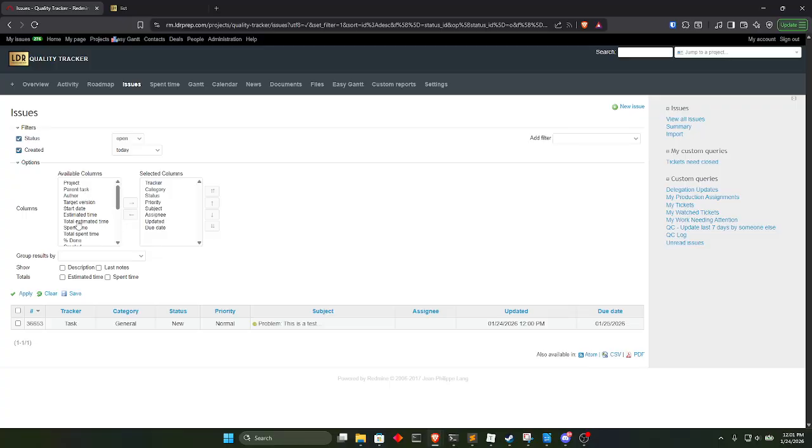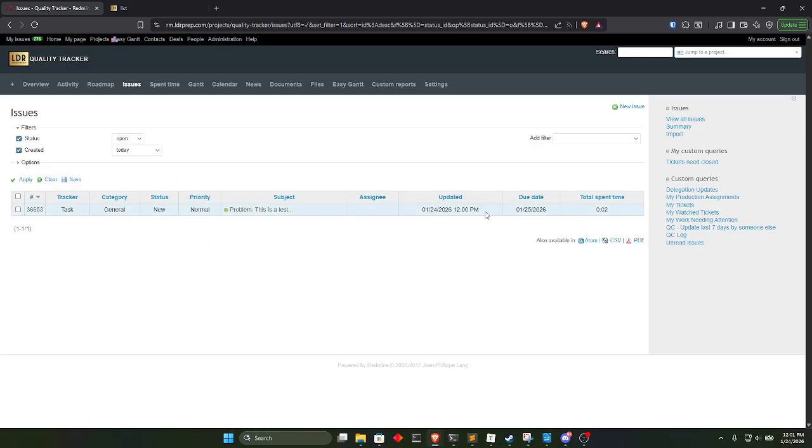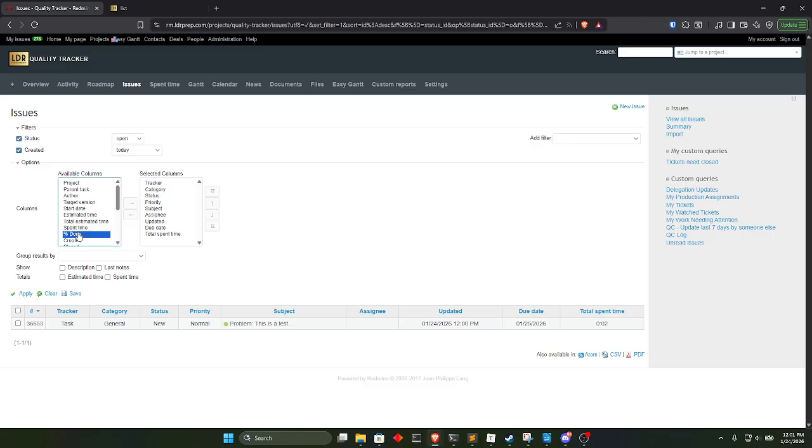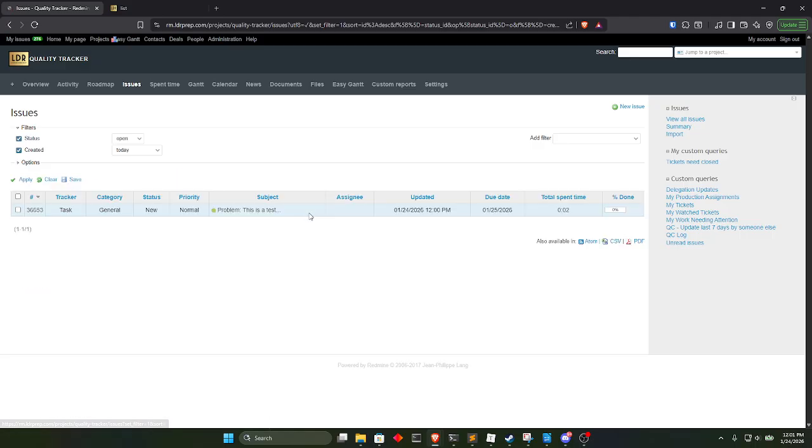Now I know that within my company, sometimes we do log the time spent on these tickets. So I want to add that as a column. What have we spent time on? And maybe I want percentage done, right? I know, here would be a good idea.